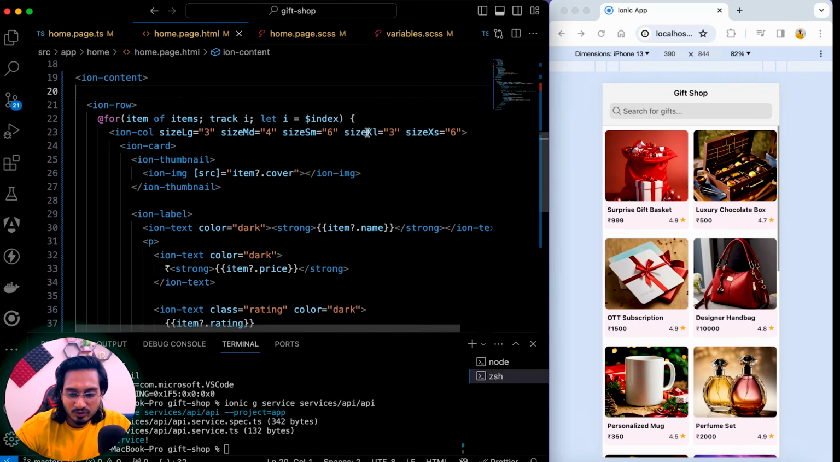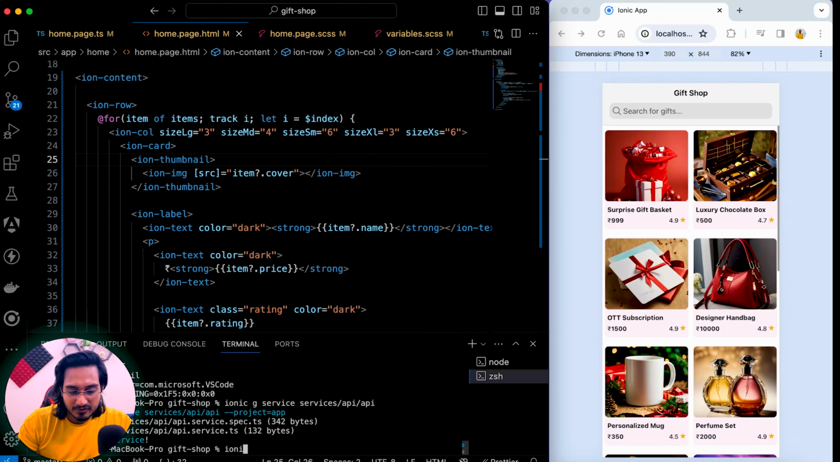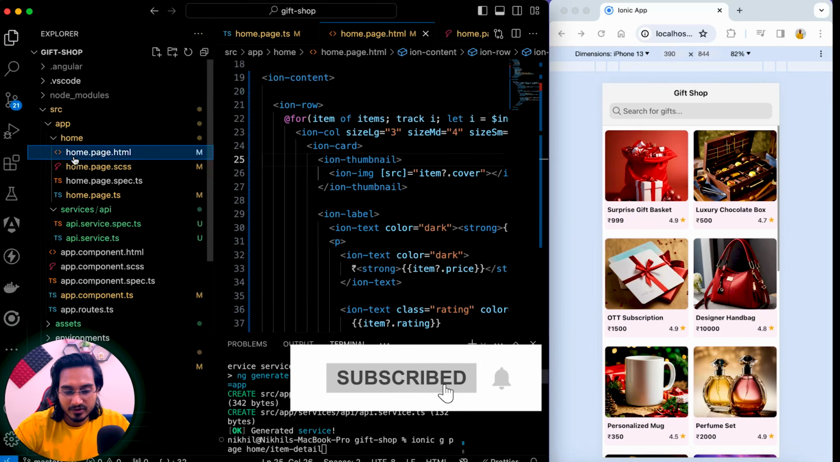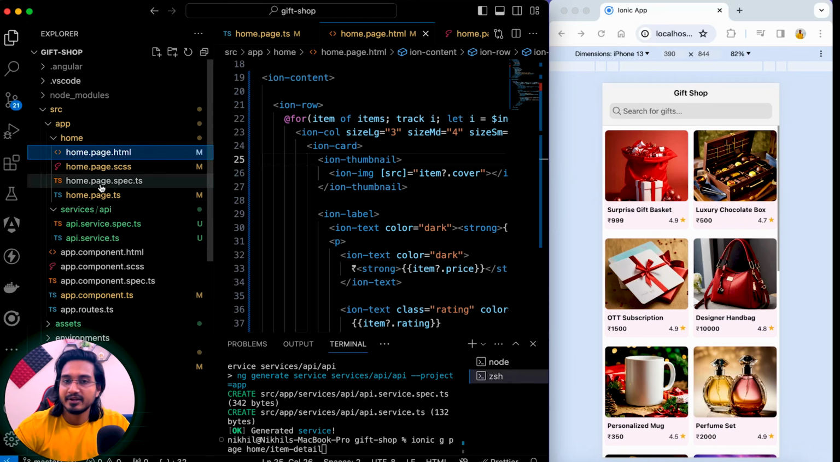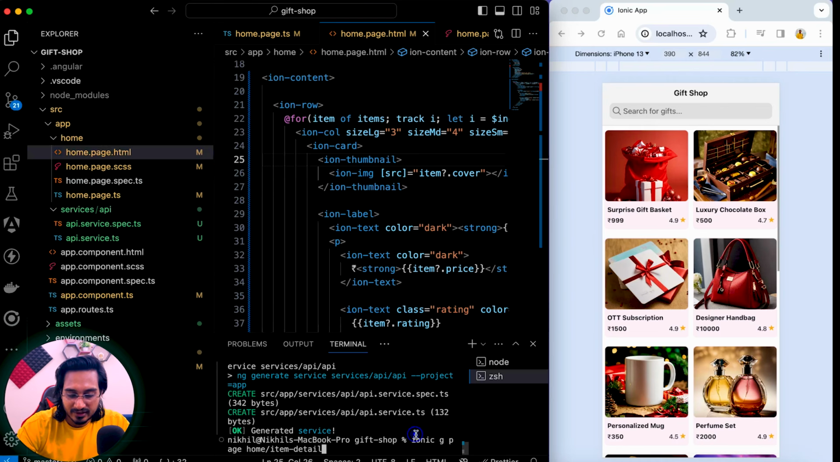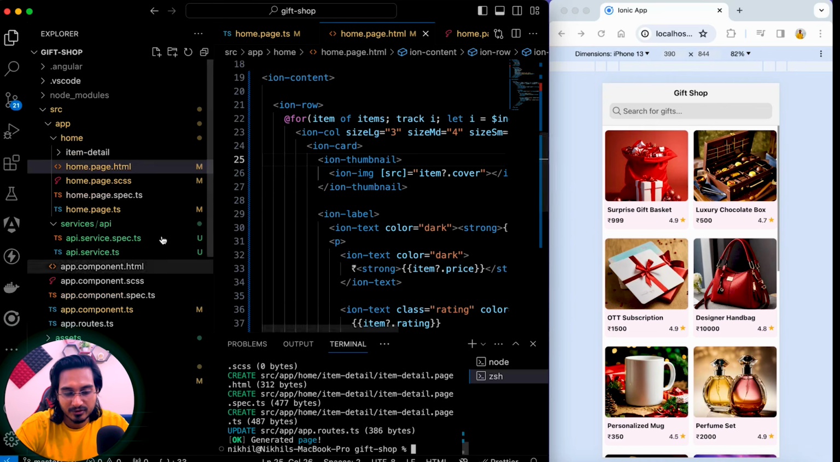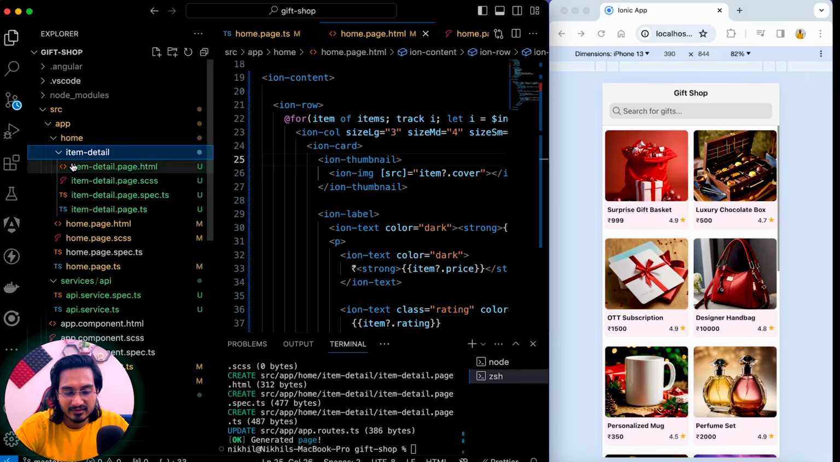For doing so, we need to create a page at first, which I'm going to do in this particular way. Ionic G, I'll create a page within my home page / item detail. So it will be created within our home page folder, so that it maintains the hierarchy of how we are exactly presenting it. If I hit enter, it will be created. There you go. Within the home page, it is created. Great. And let's check out the routing now.